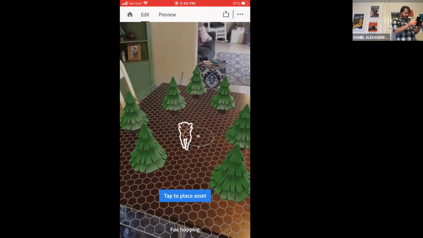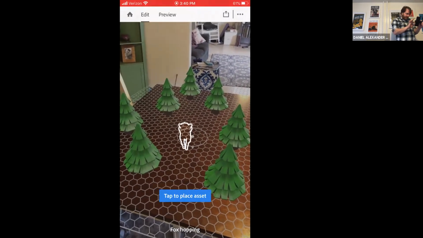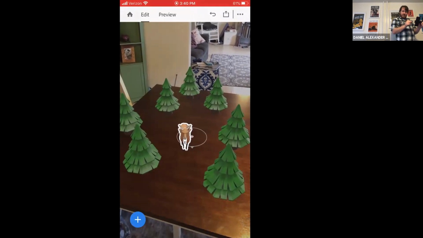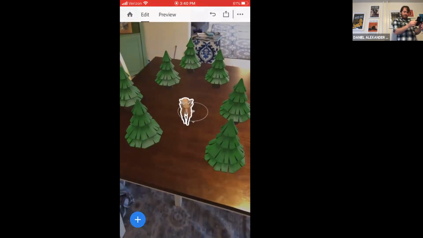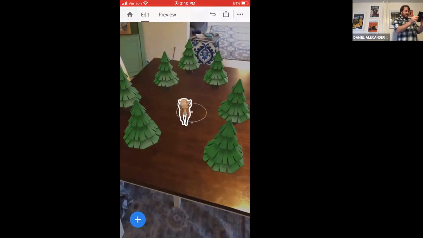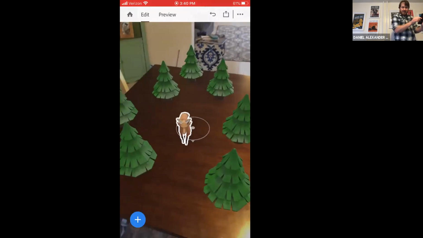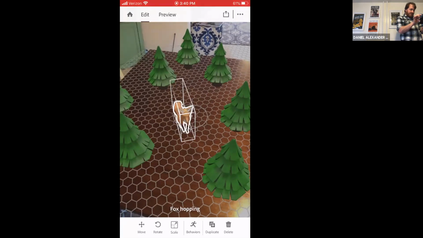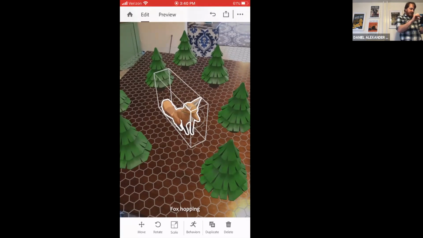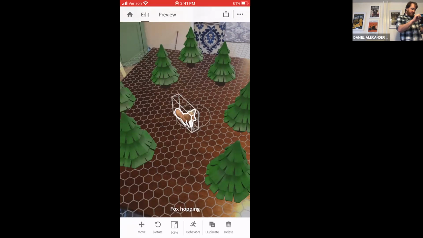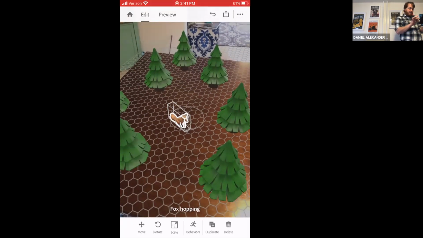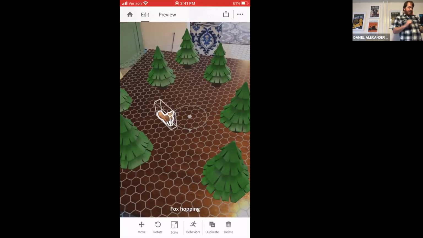All right, so there's my fox coming in. So I'll tap. All right, and what I'm gonna do too, so he's a bit big right now for the scene. It's kind of a giant fox right now. So I'm gonna click on it. And again, I'm just gonna use my two fingers to scale down a little bit. And I'll move him over here.